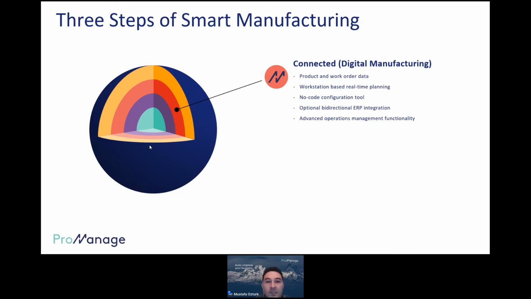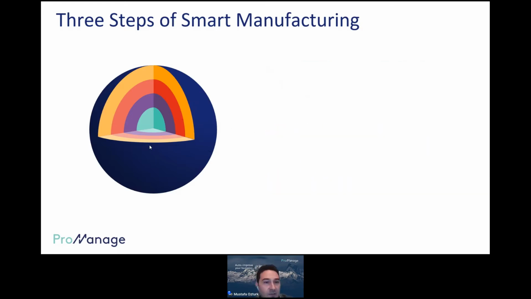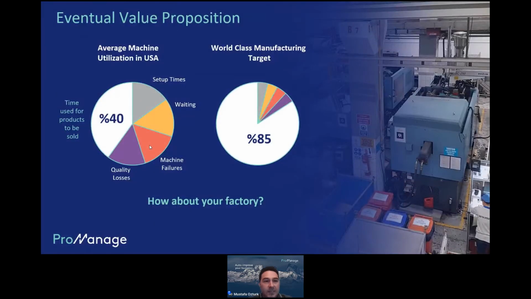Let's see if there are questions. So we have a question: how do you improve wait times in a machine? Let's go back to the previous slide.